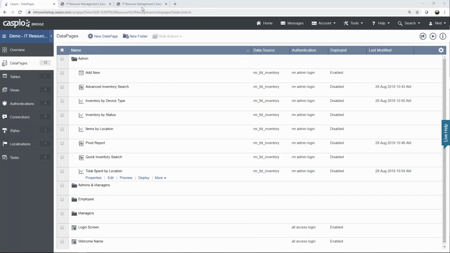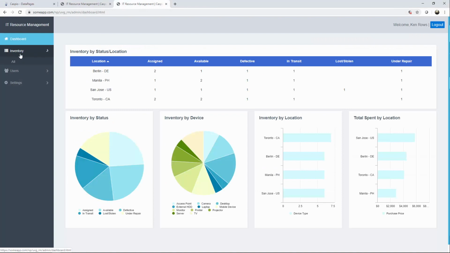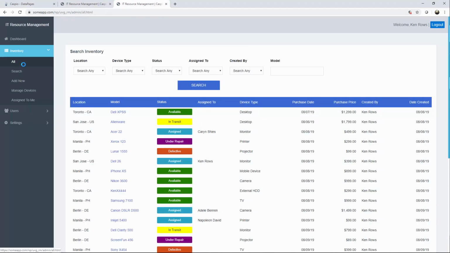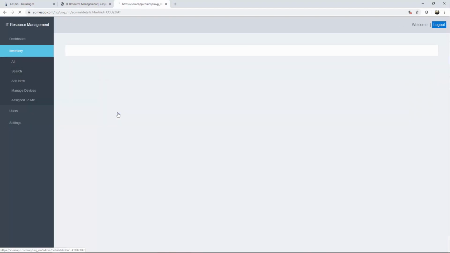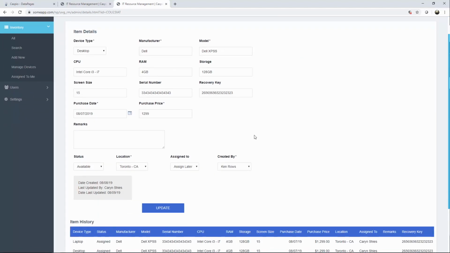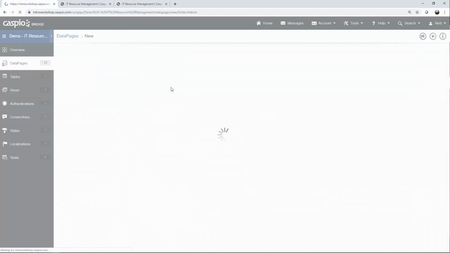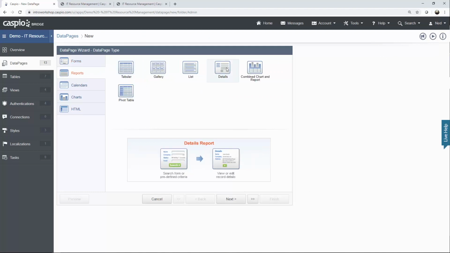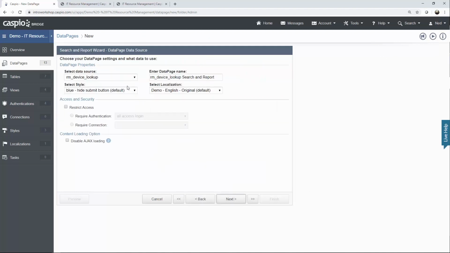The next data page that we're going to build for the admin level user is when we look at the inventory and we go to details for this model, let's just say, I need to build out this data page now in order for the admin to modify existing items. So let's go back to Caspio, build a brand new data page, go to reports and select the details data page type. Click next. Based on the inventory table, let's call this item details, same style, same localization, restrict access to your admin level user, click next.